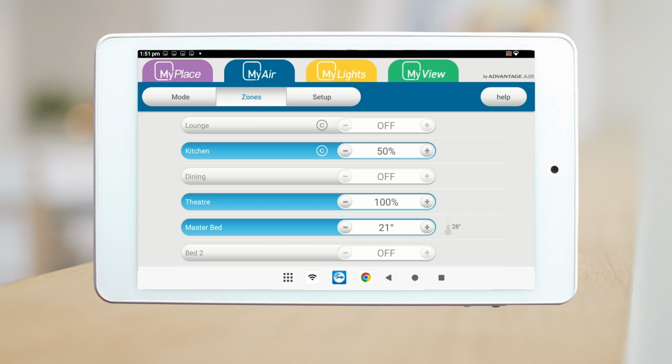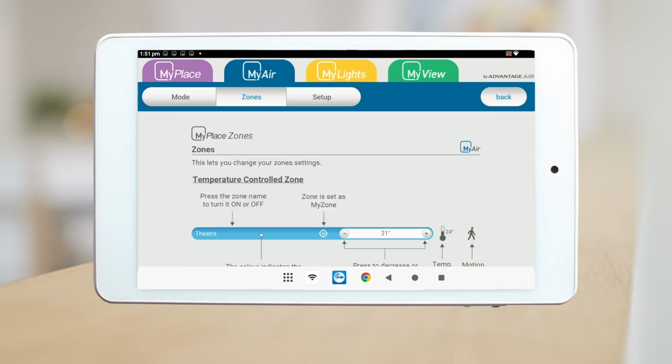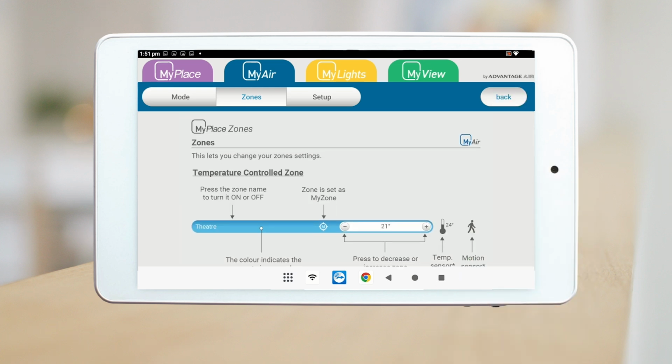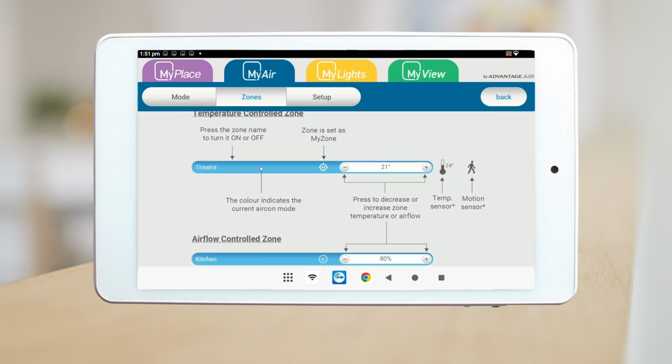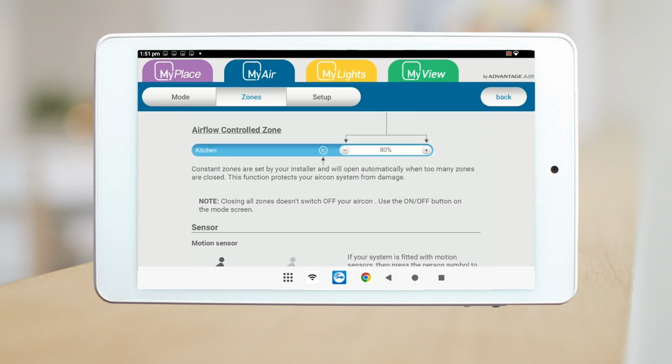Finally, the Help button in the upper right of your screen is like your digital user manual. It'll show info specific to whatever page you're on. So if you have any questions or need a refresher, it's right there for you.